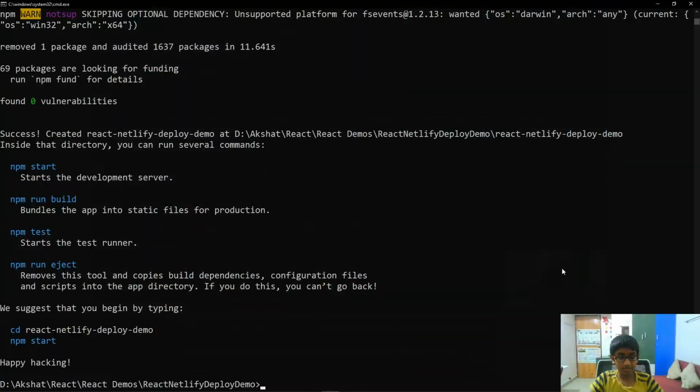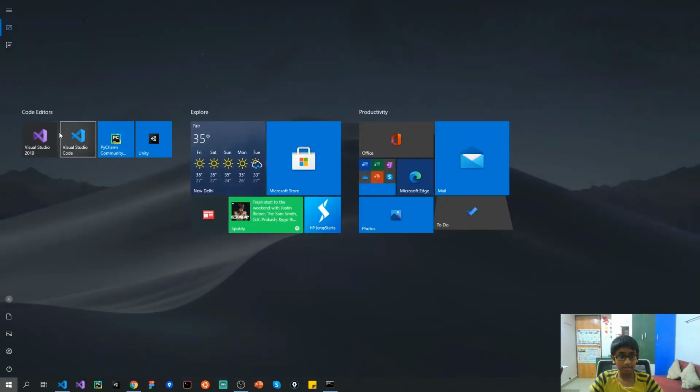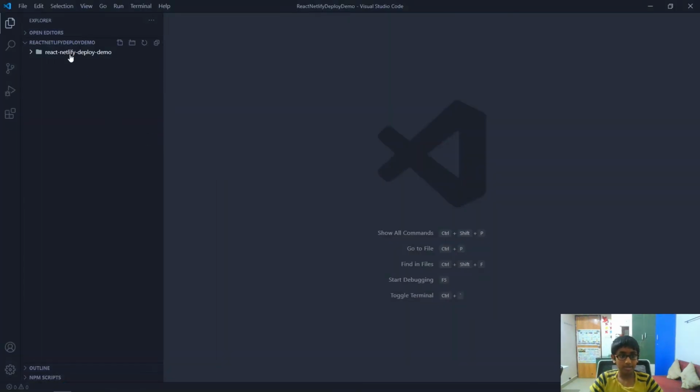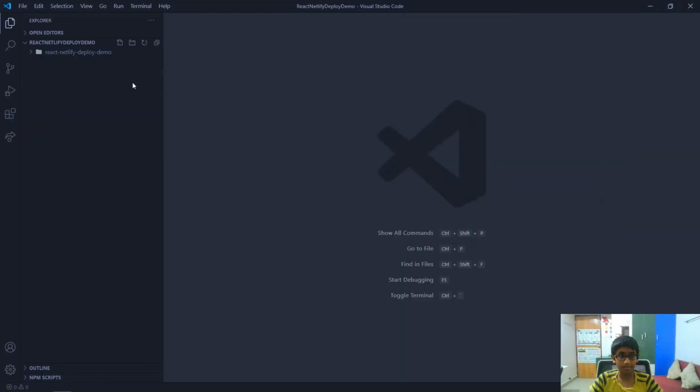Okay, so right now it's finished creating the React app, and I know that because of this happy hacking message. It suggests that you begin by typing cd whatever you call your app, and then npm start. But we're not going to look at that. We're just going to open this up in a window of Visual Studio Code. So right now I have the full version of VS Code. I had the insiders version, but now I just got the full version. Nice. Now we can just close the command prompt.